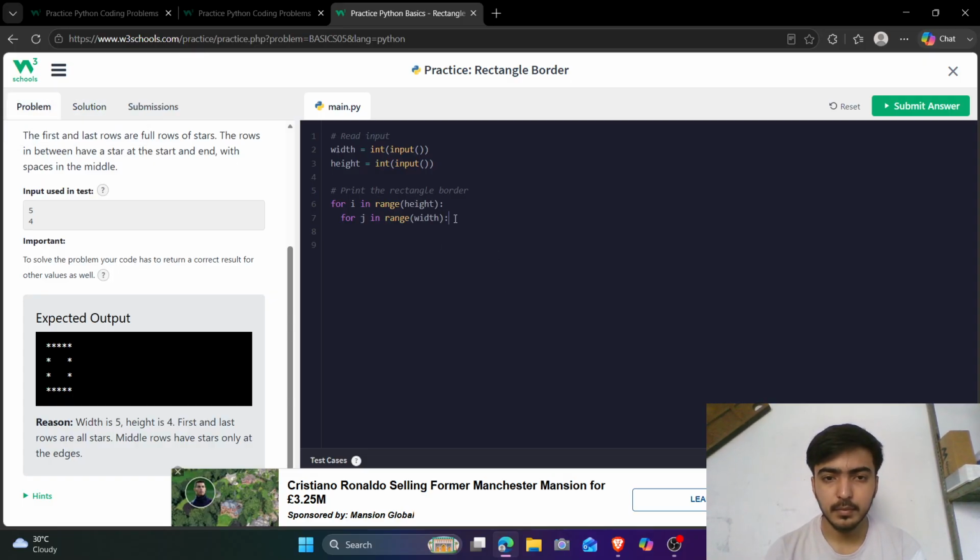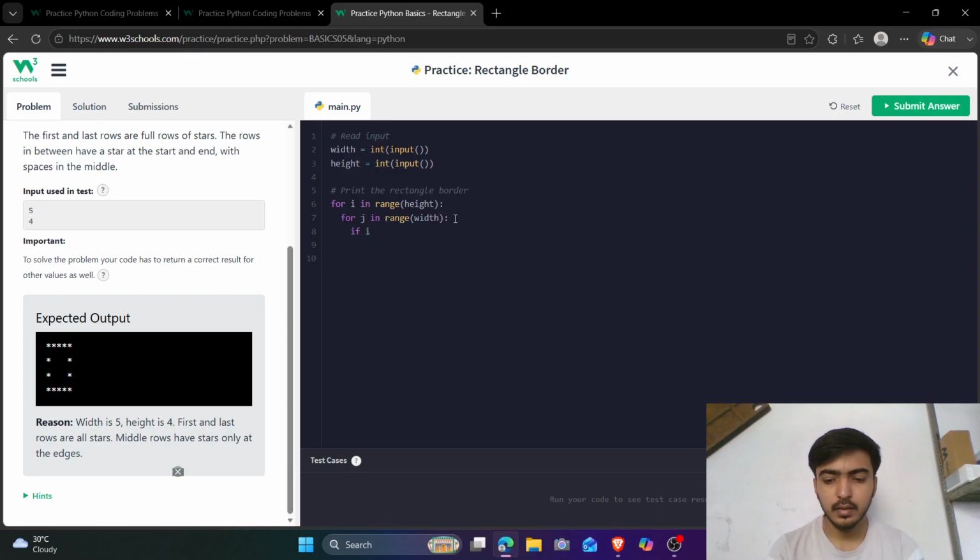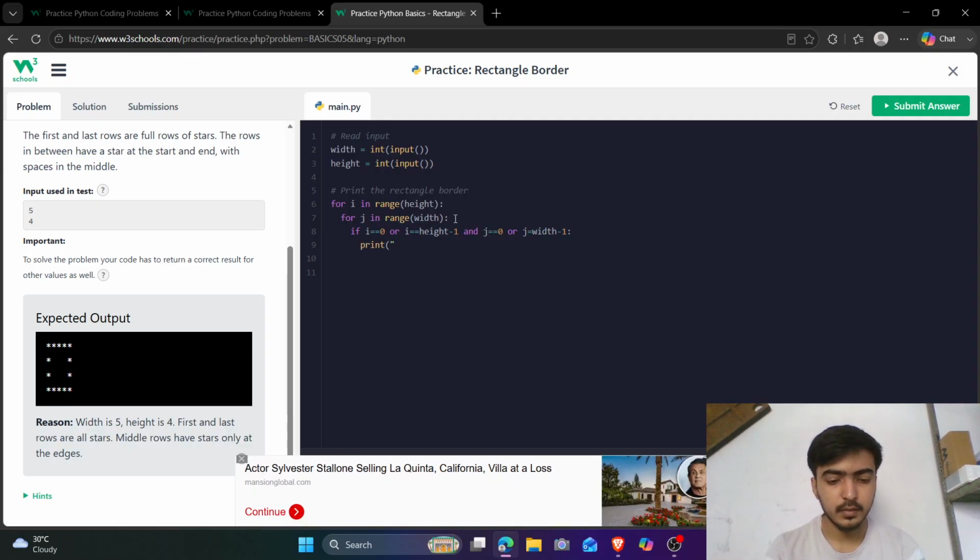We are not going in this way, we will solve the problem if i equal to 0 or i equal to height minus 1, and j equal to 0 or j equal to width minus 1, print star.